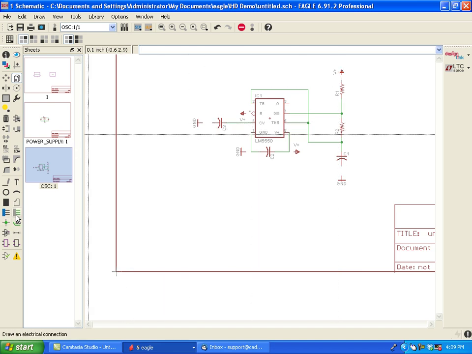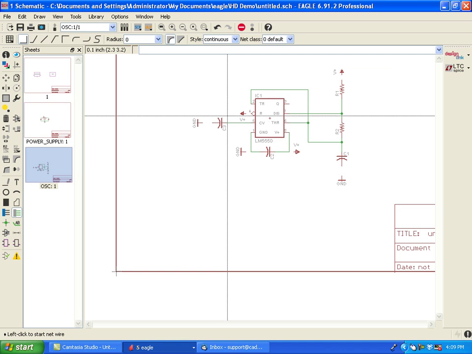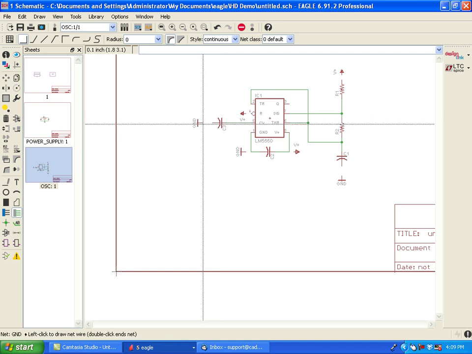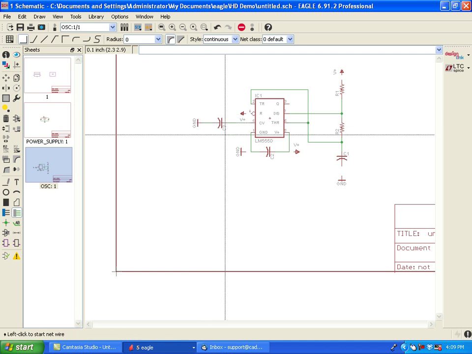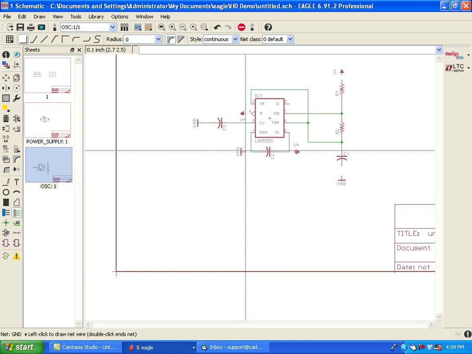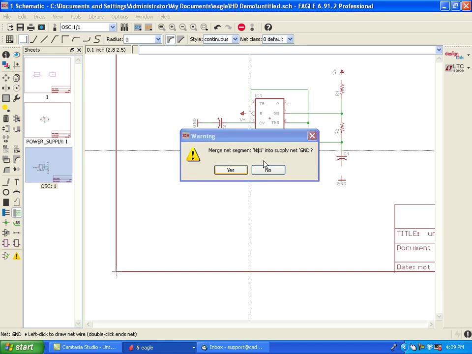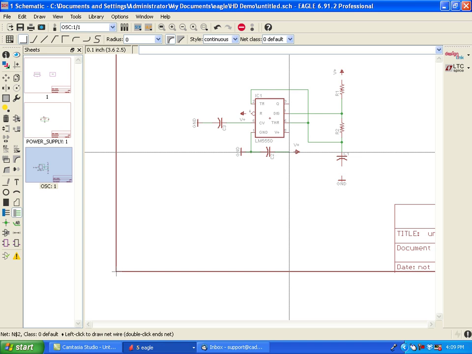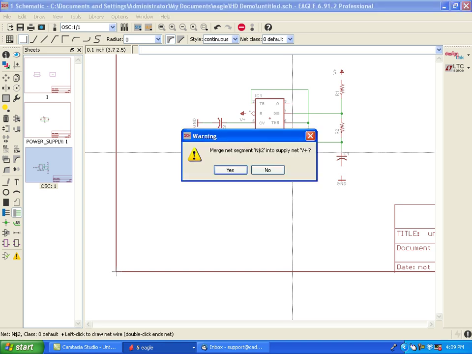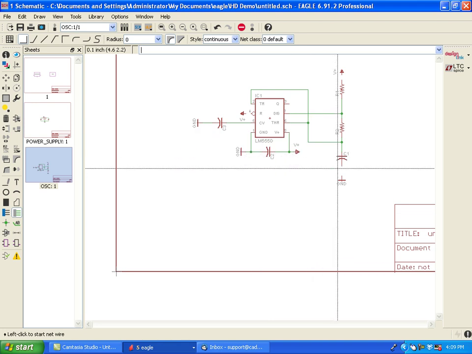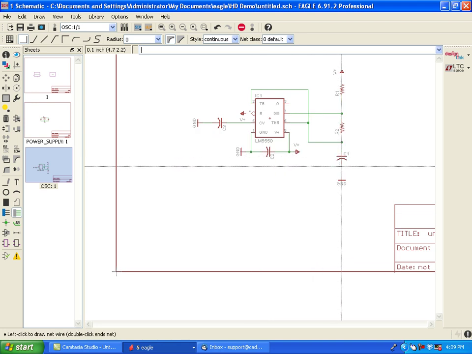Let's make our connections using the net command again. Okay, equal warning. We say yes, we want them to connect to ground. Let's connect to V+. Yes, we do. Same thing over here.